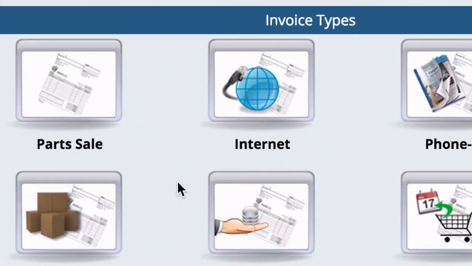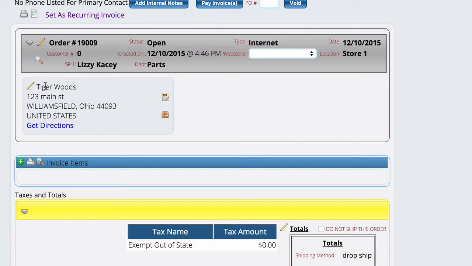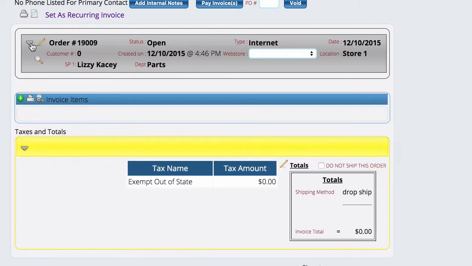Okay, once that's done, you get to the order screen where you can choose internet from the type. And then a couple things right off the top. First, if this person has a different bill to or ship to address than what you have on file, you can add a separate bill to, you can add a separate ship to by using these icons here from the pull down menu. If you don't have to worry about that, then you can use the account that you already have on file.